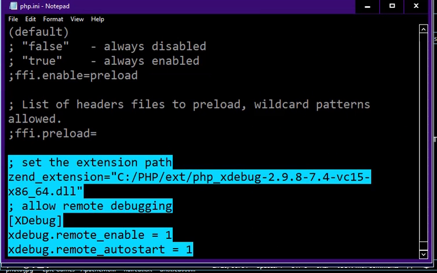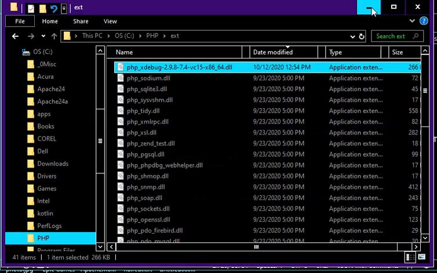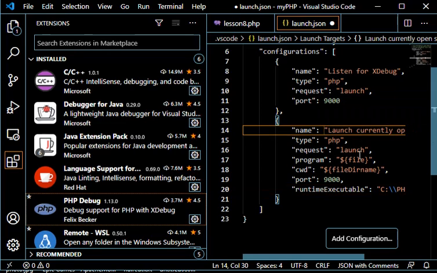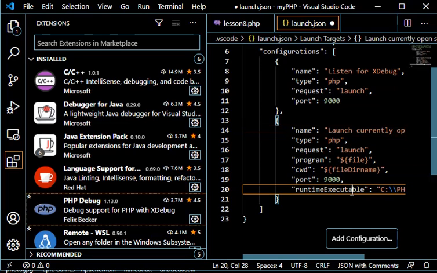Finally, we need to create a launch.json file. To do so, click on Run icon in Activity bar, click on Create launch.json link, and select PHP as the target environment. The launch.json file will be created with two configurations: Listen for XDebug for browser-based debugging, and Launch Currently Open Script for CLI or command line interface debugging.